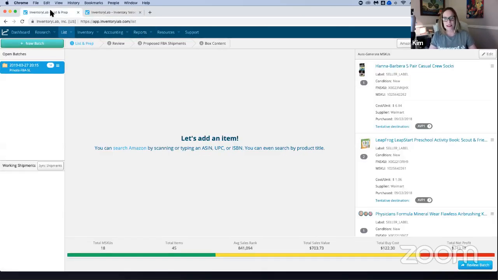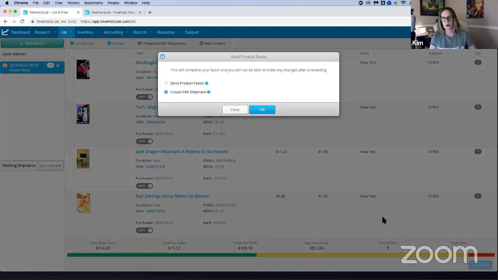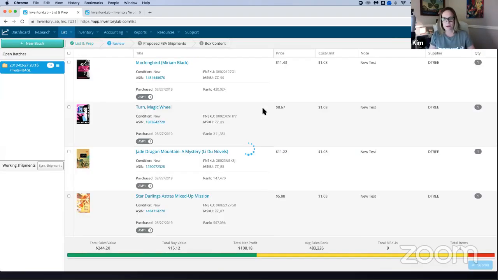Okay, going back to list and prep, I'm going to skip forward. There are 4 steps. We're in a private batch here, so it's a nice guided process. Step 1, list. Step 2 is review, which is just look it over. Does it look good? Great, move forward. And then we get to the shipments part of this entire process. So here's our review batch page. Everything looks good.